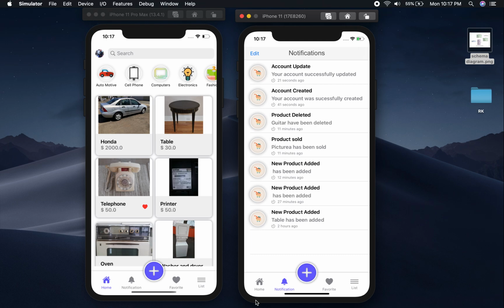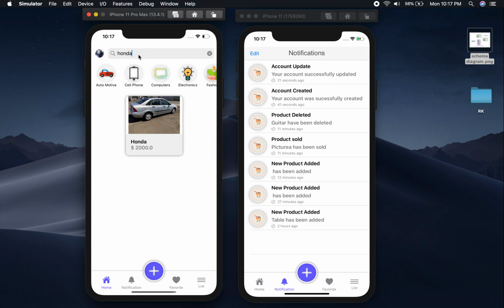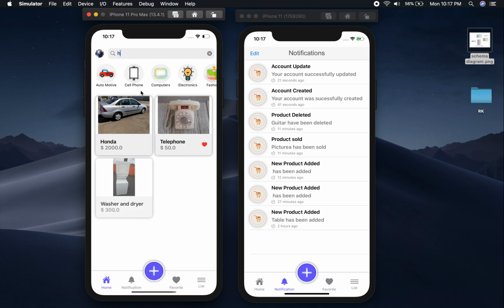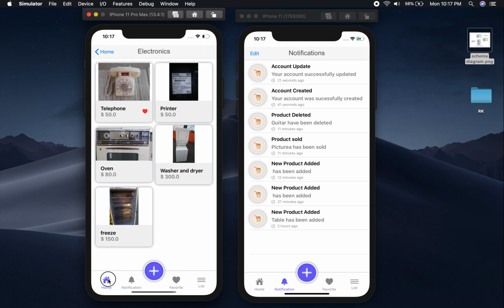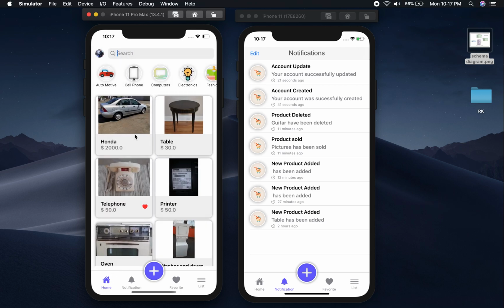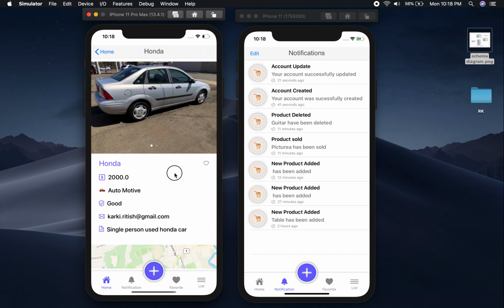Now let's talk about how our app works for the product listing. Under the home tab, we can see all the products listed. Users can search for a product by simply typing the product name, or they can search through the category like this. Users can also view the detailed view of a product by simply clicking on that product.